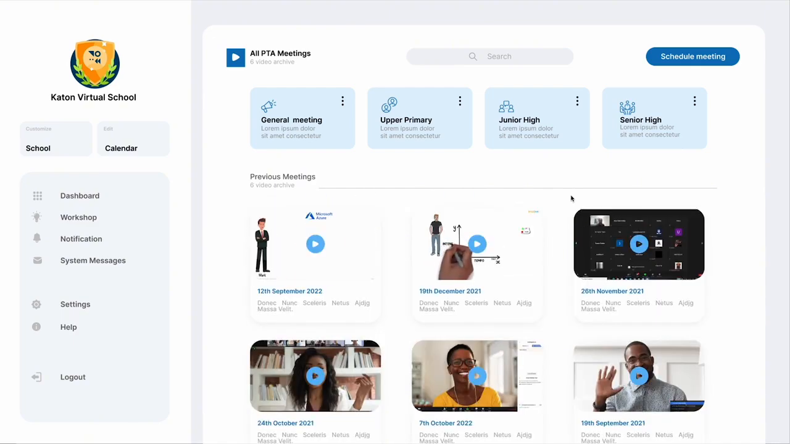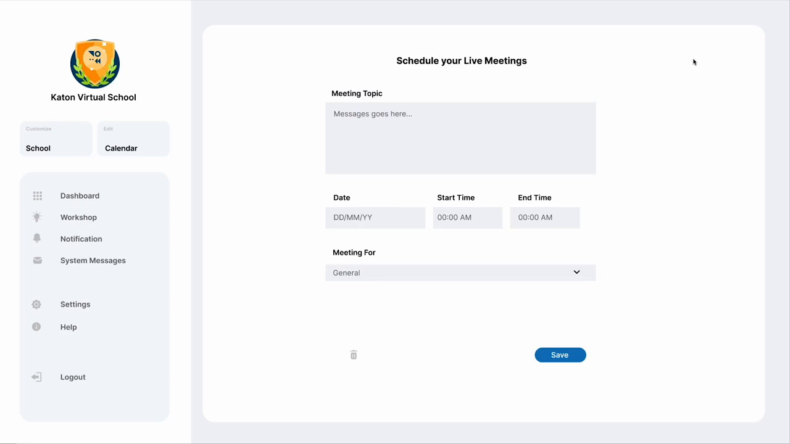Previously held PTA meetings are also stored for parents and teachers who are unable to make it for the PTA meeting due to certain constraints. To schedule a new PTA meeting, click on the Schedule Meeting button at the top right corner. Enter the meeting details.